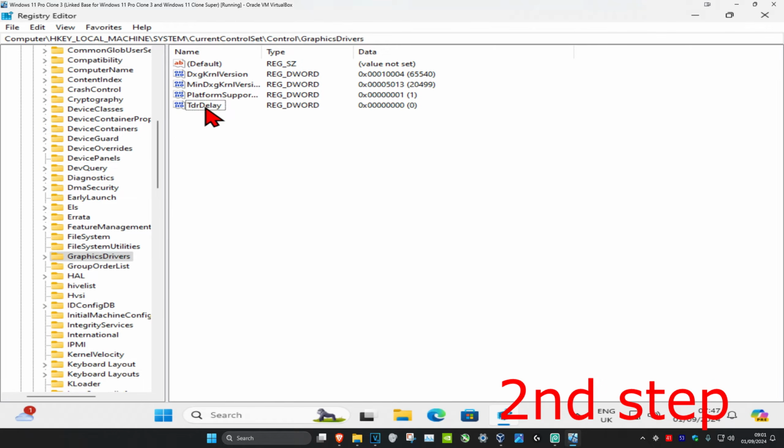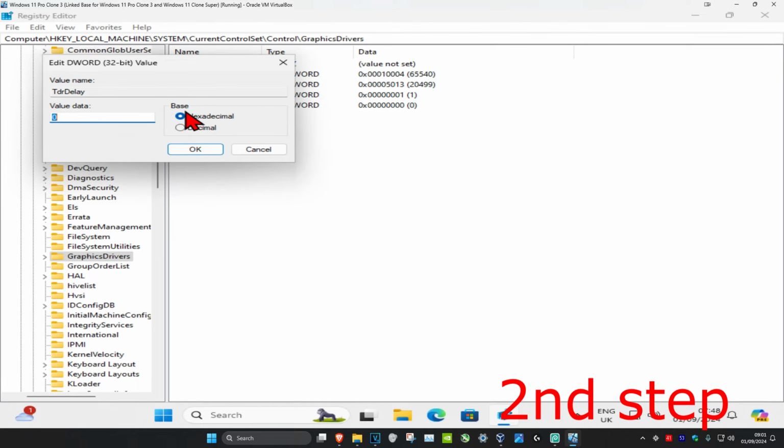And now you want to double click on TdrDelay, and for the base you want to select decimal. Make sure that you select decimal first, this is important. So select decimal and then you want to change the value data to 90. So make sure that you select decimal first and then change it to 90 and then click on OK.